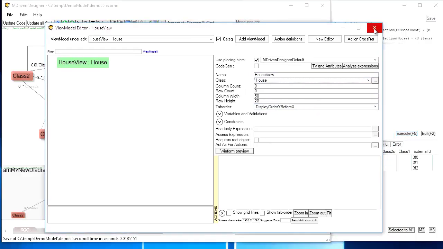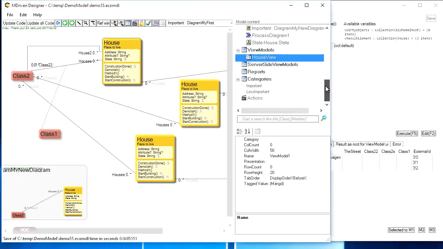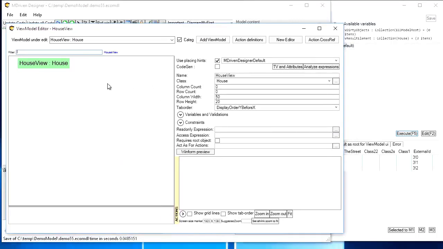Once we have done this, we see that in the repository, under the view models node, we have a house view. The house view has a few properties, but the properties are most easily changed through the ViewModel editor. So what do you do here? Well, actually you define what information we should keep together for a specific use case.